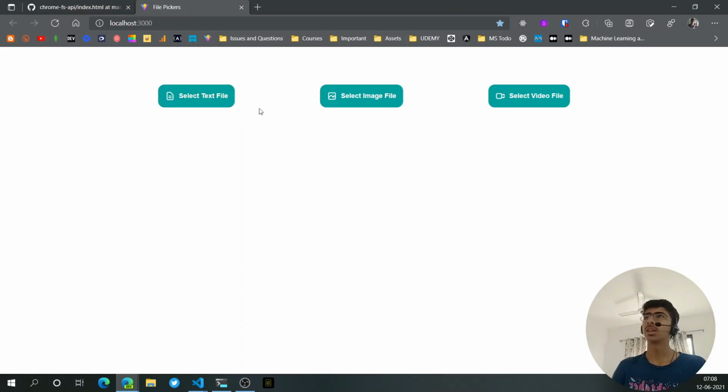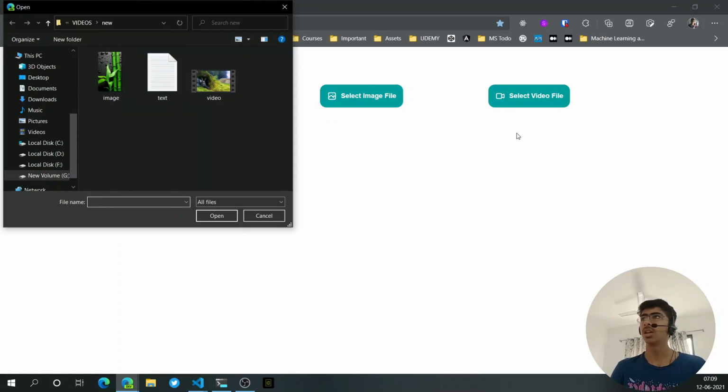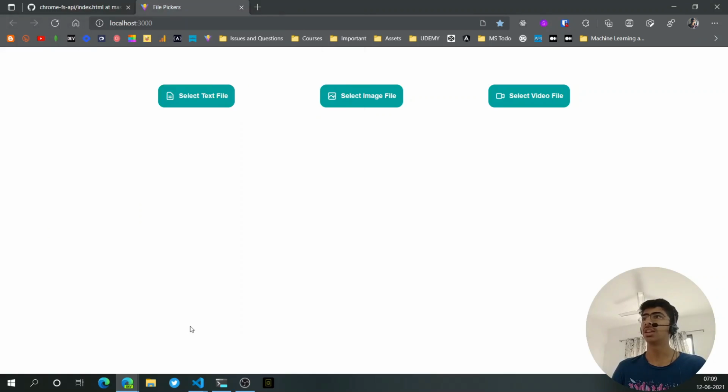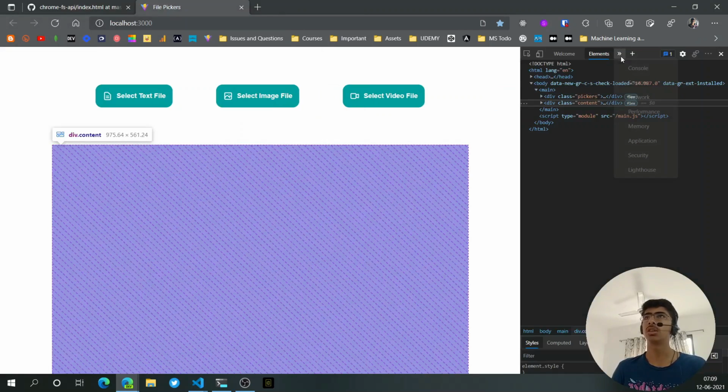So we can select a text file, image file, and video file. These two buttons don't work right now because we haven't set the event handlers, but this one works. So let's click that, and really nice. But the thing is, we get all files right over here. So you know, the image, text, and video, everything comes up right over here, but we want only the text. We are going to pass in the options for that later on, but for now what you can do is you can just select the text, and let's get to the console because we console logged it.